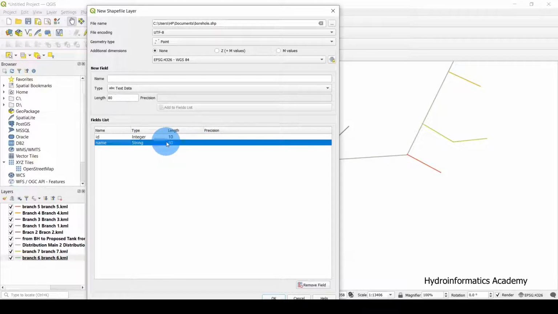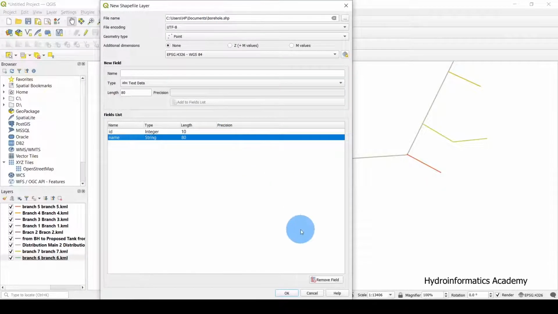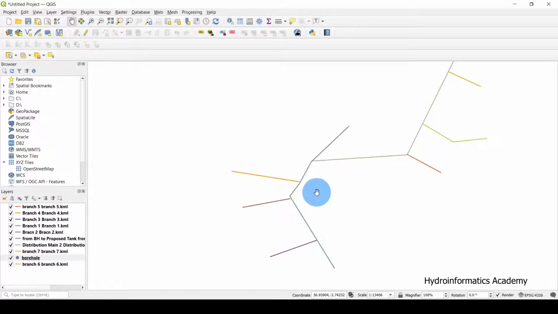Of course, the maximum length is 80. Just maintain the way it is. Then I'll just click OK. So this is our shapefile, and what we need to do is to make sure that we create a point here by using this shapefile.